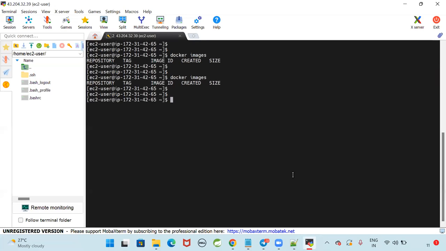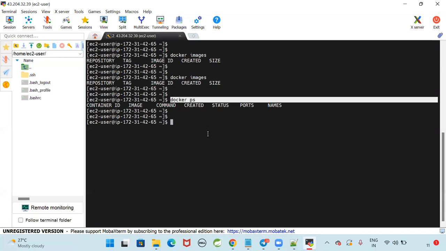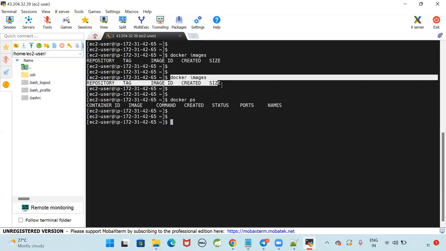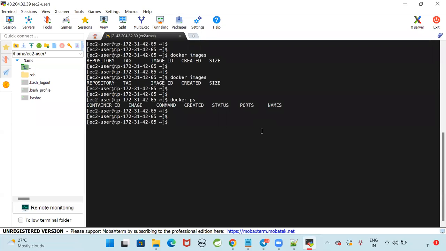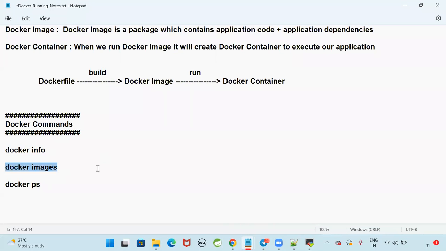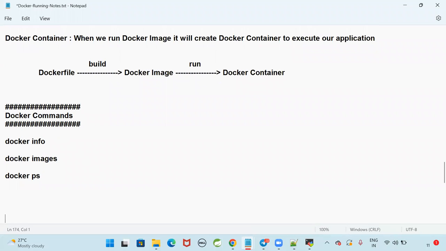Now we can check what containers are running in our machine. Which command will we use to see the Docker containers? The Docker ps command we will use to see the containers which are running in our machine. The Docker images command will display the Docker images which we have in our machine. Docker info will display the information about the Docker software that we have installed in our machine. Docker ps will display the Docker containers which we have in our machine.